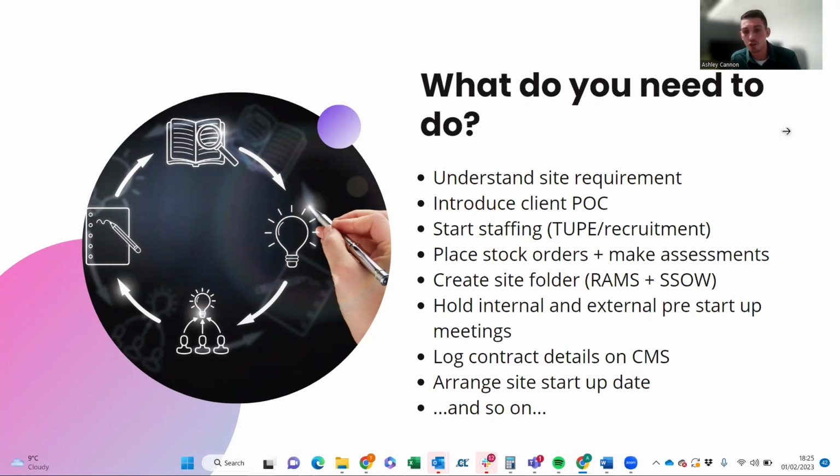We need to log contract details on our client management software. So hopefully we've got something in place that holds all of our client details in a central location, and we put things on there like contact details, all the information that we're gathering about the site and the contract, it all goes in there. We then need to arrange the startup date.